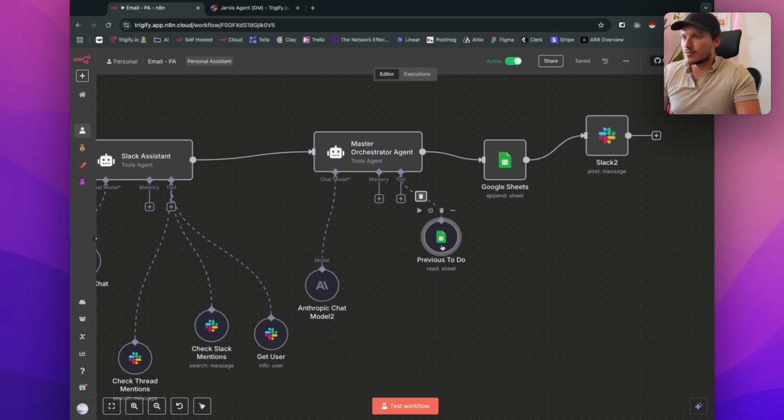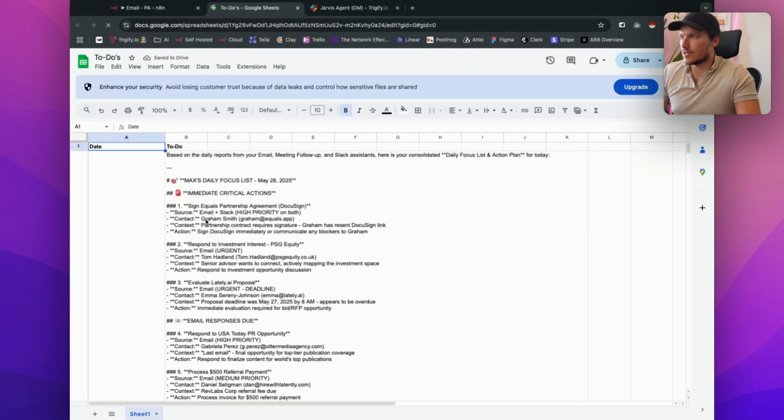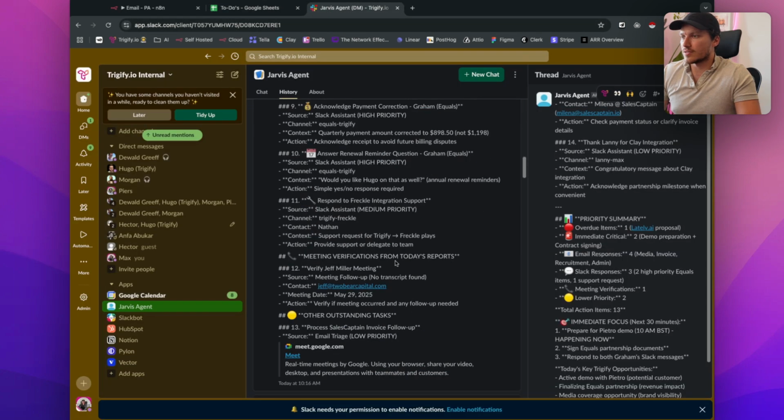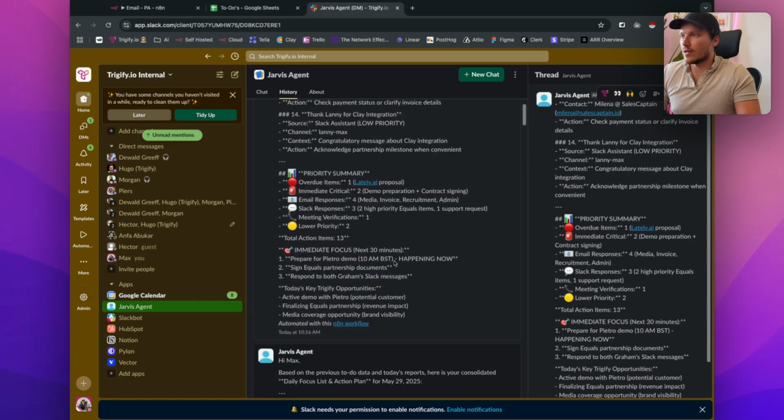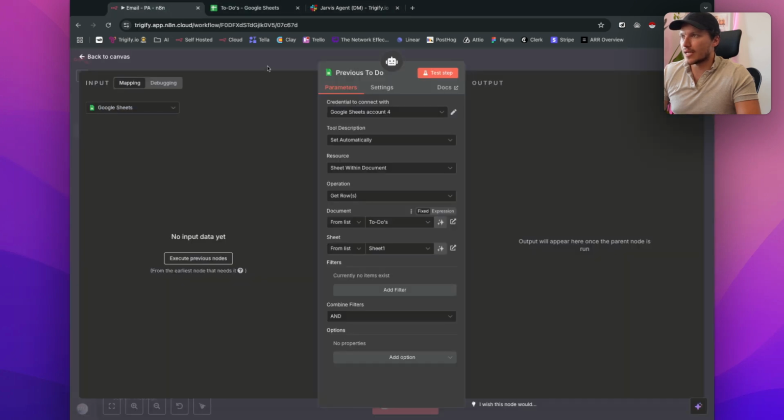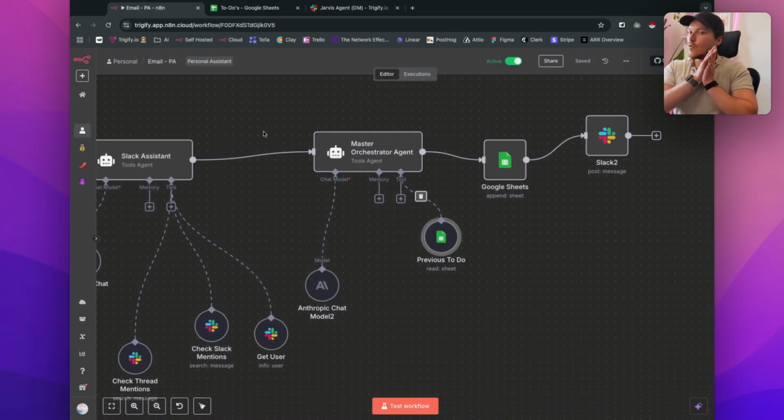If I click into here, you can see I have the to-dos. This one was from yesterday, my max to-dos, again broken down lovely and neatly, where it's then emailing me as well as sending me a Slack notification. So this has already saved me. I've rolled this out the last couple of days, and the fact is I wasn't actually actioning these tasks, right? So it's actually enabling me to reply to people faster.